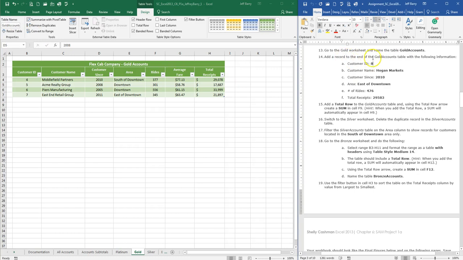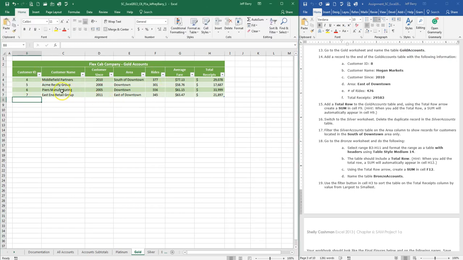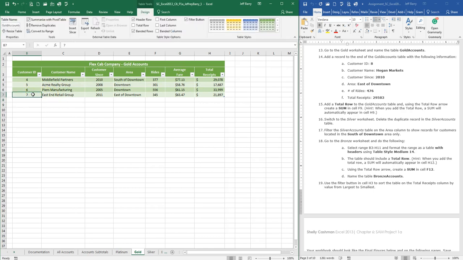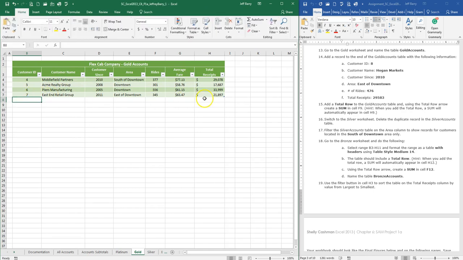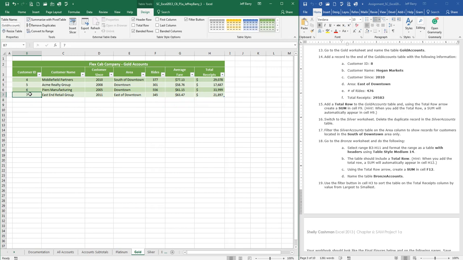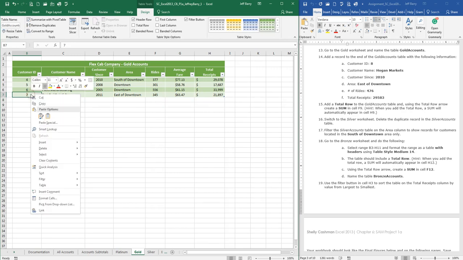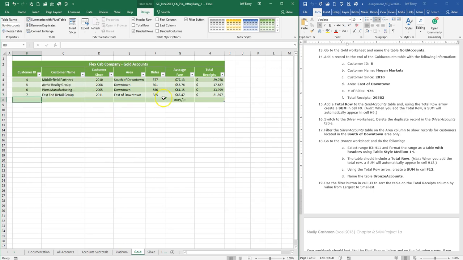Now it says add a record to the end of the gold accounts table with the following information. So to add a record to this so that it stays within the table, we need to do something like this. We can't just add the information here. We have to add a row. So we're going to click on 7, right click, and then insert table rows below. Okay, you can see that it turned to the correct green. It kept the formatting here for our average fare. So let's add the data.